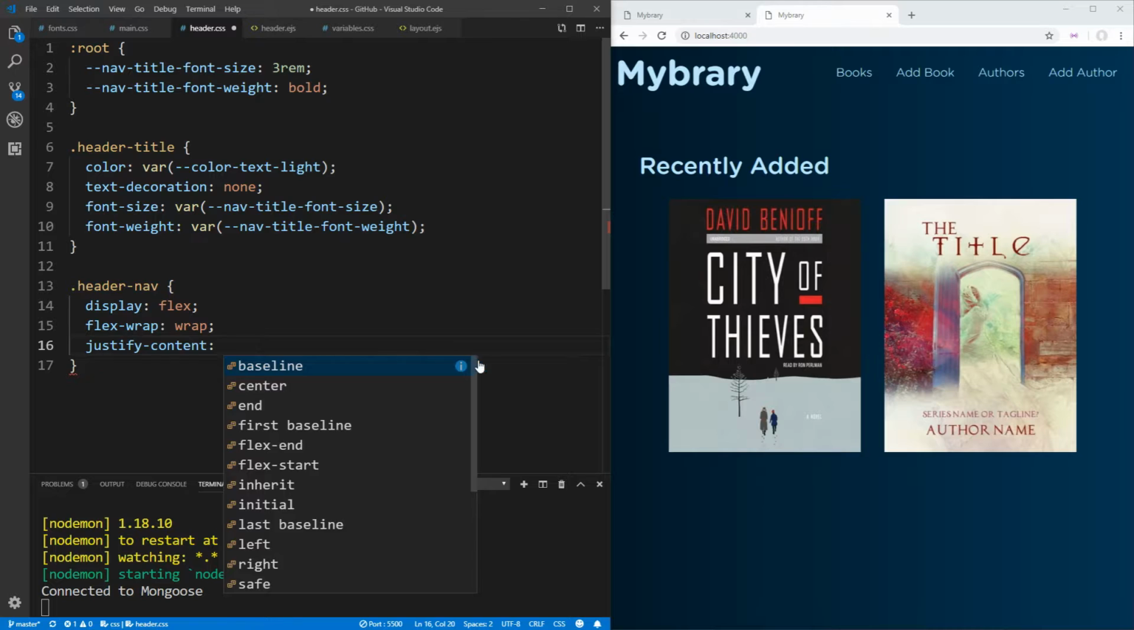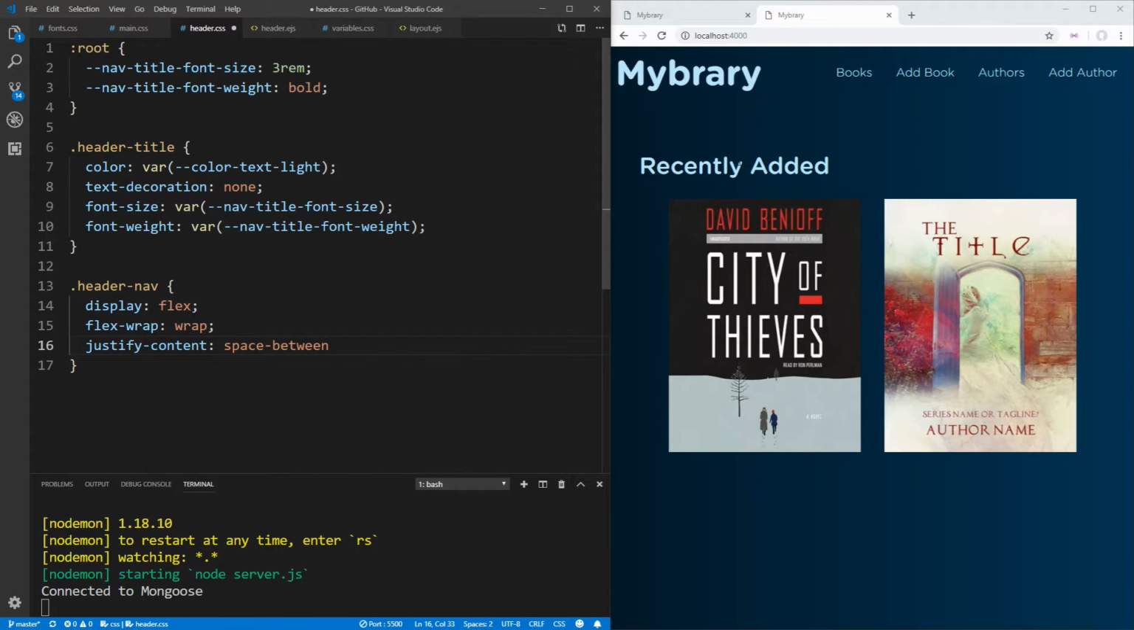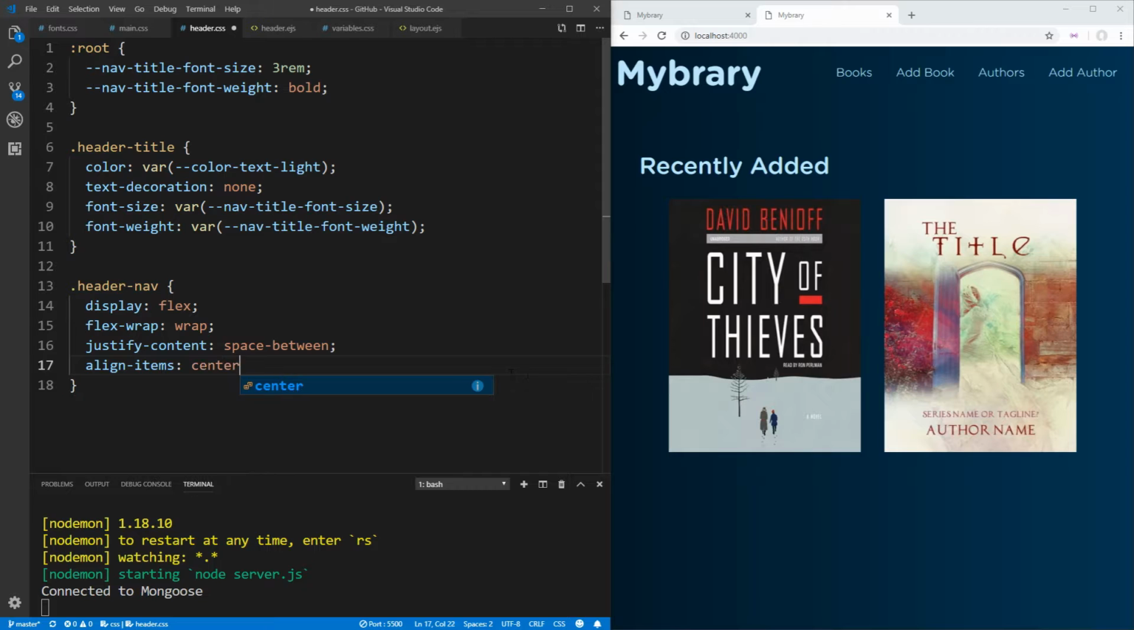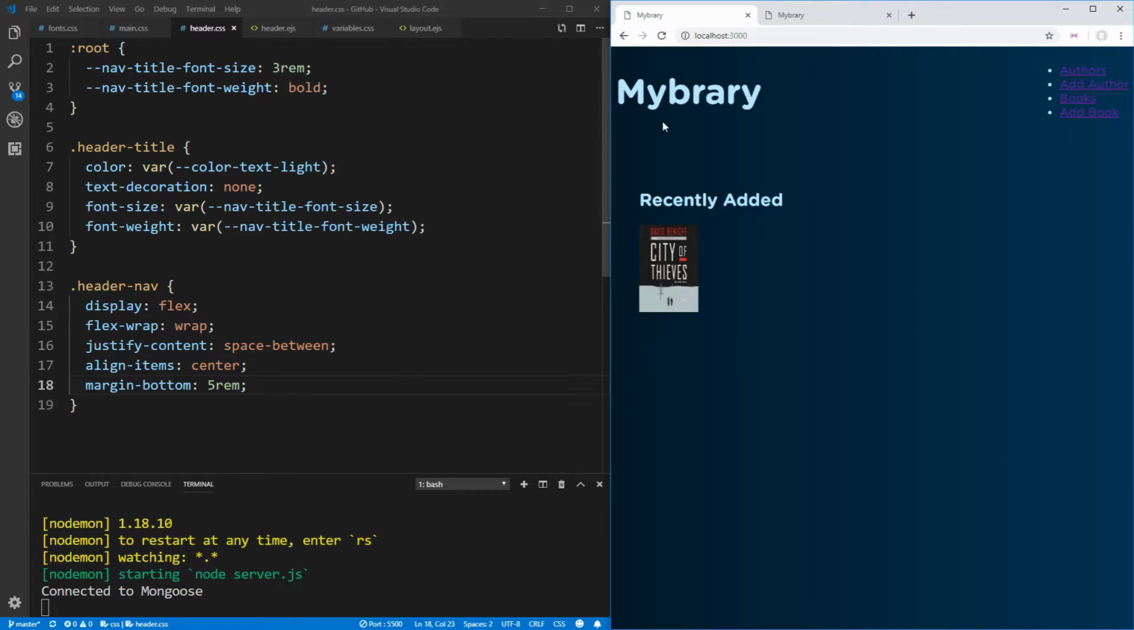Then we want to justify the content to be spaced between, so that way there's as much space between this header on the left and all of our different links on the right hand side. We want to align the items in the center. This is just so that our text on the right here is centered with our text on the left. And lastly, we want to just add some margin to the bottom of this header. We'll just do 5 rem. That way our content is spaced out from each other. Now if you save that, look back over here, you'll see our links are pushed over to the right side, and we have our other link pushed over to the left side.